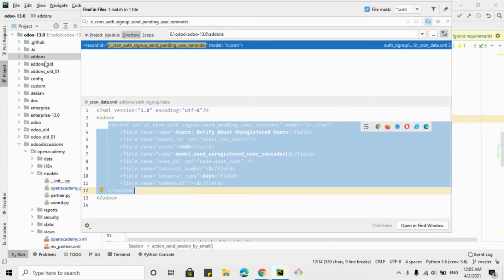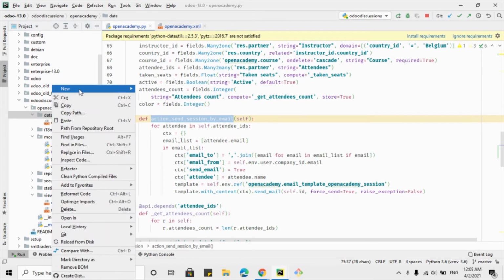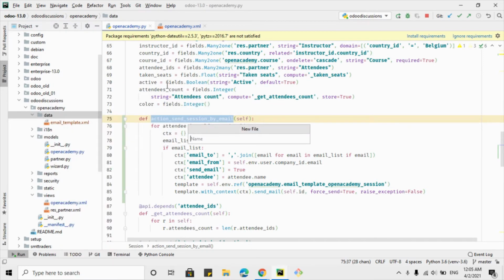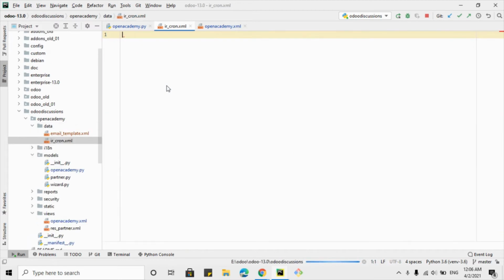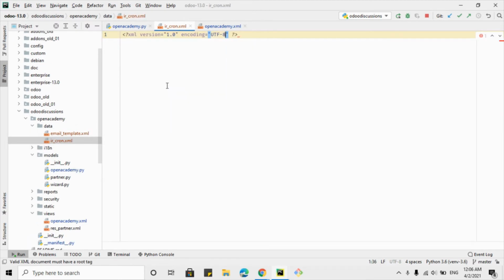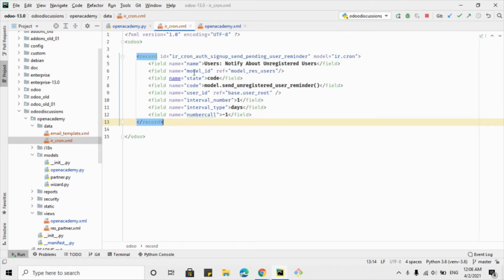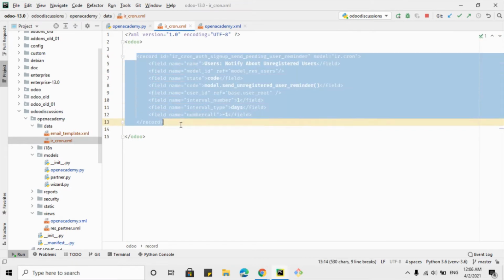Let me copy it, and then inside the data directory of our module, we will have to create another XML file with the name ir_cron.xml. We can name it whatever we want. Then add the XML tag and encoding, open the odoo tag and then close it, and inside the odoo tag we will have to paste this code.